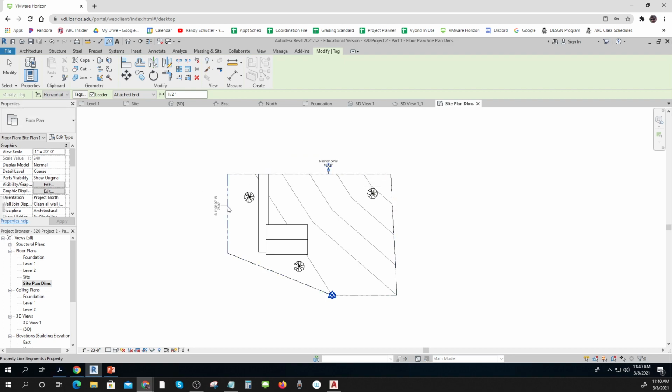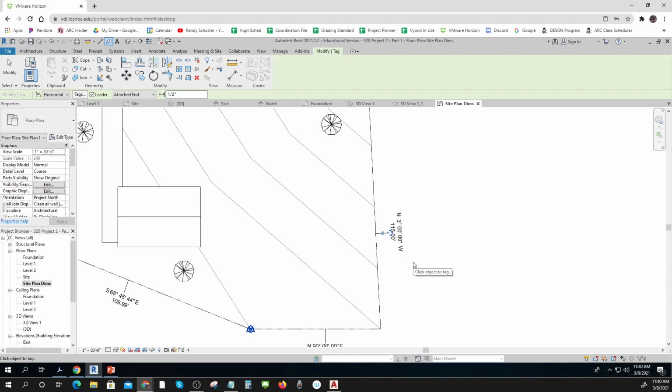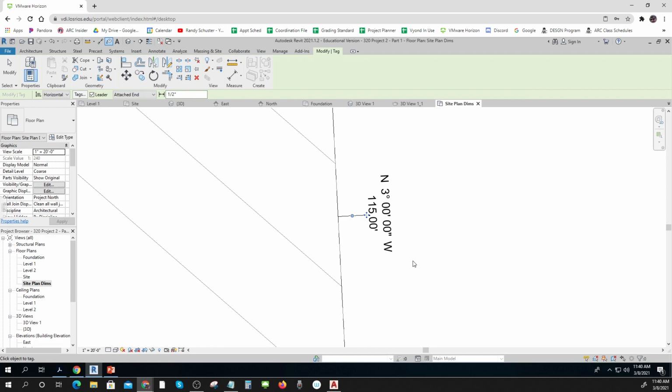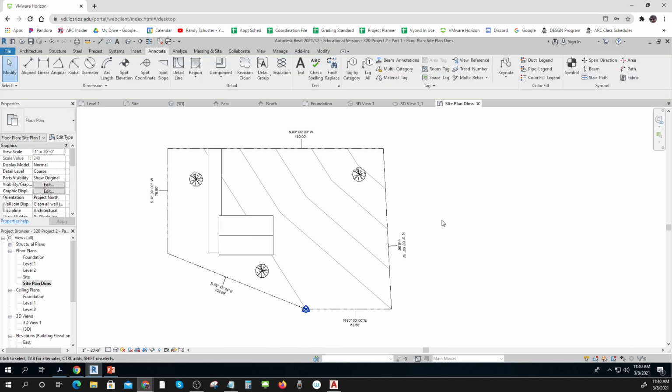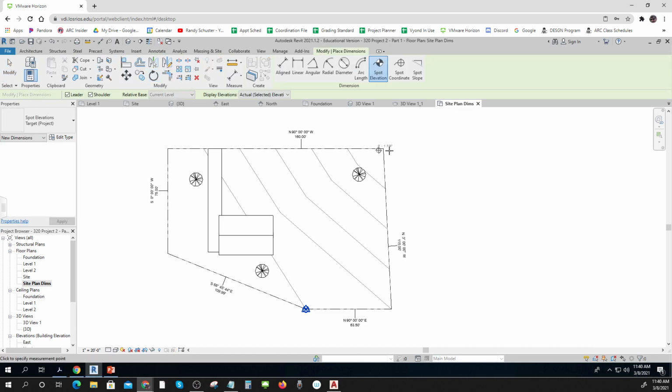Click, click, click, click, click. I've got my property tags. It's so cool. It's all I need to do. Isn't that awesome? And then there's elevation spot markers. So every corner usually gets an elevation.